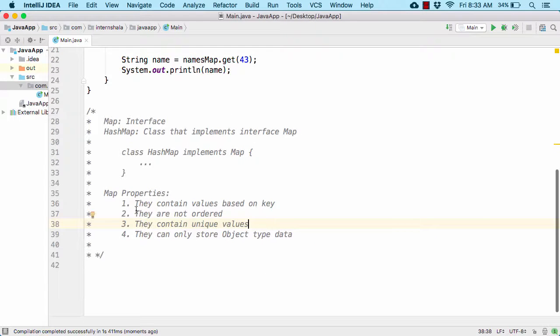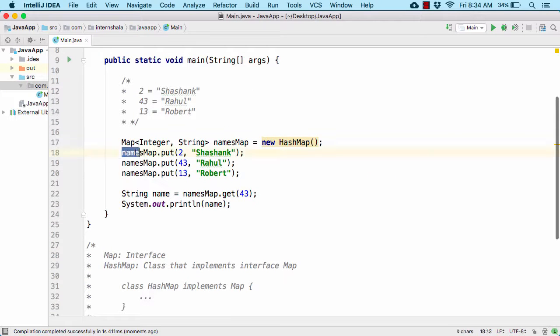And now the hash maps are actually not ordered. That is, these elements do not contain any index. That is, they are not present in any sequence.